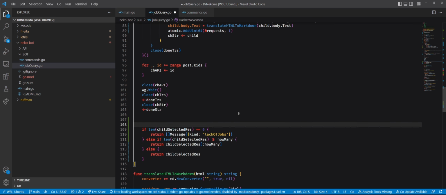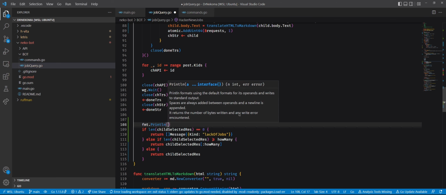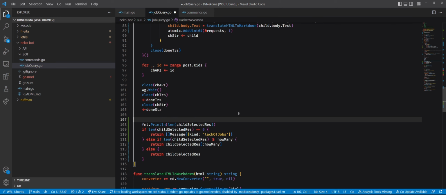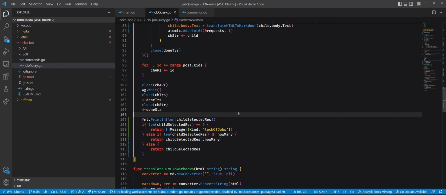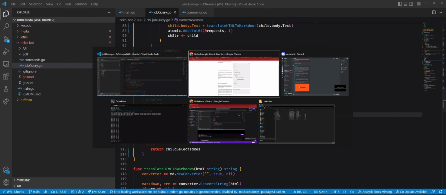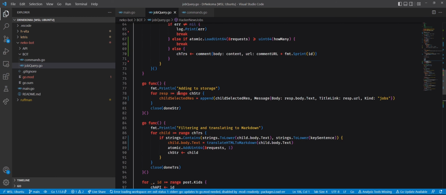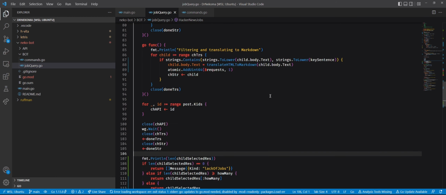Sounds easy. Okay, so now what we're gonna do, I already forgot, fmt print. We're gonna put len of child selected res, because this was 700 before, right? But now, when I put, I don't know, the number 3... Wait, are you sure? That's after filter, so it was not 700. That's after filter. No, but okay, that's not 700, but that's still a lot more. Especially if I put JavaScript.